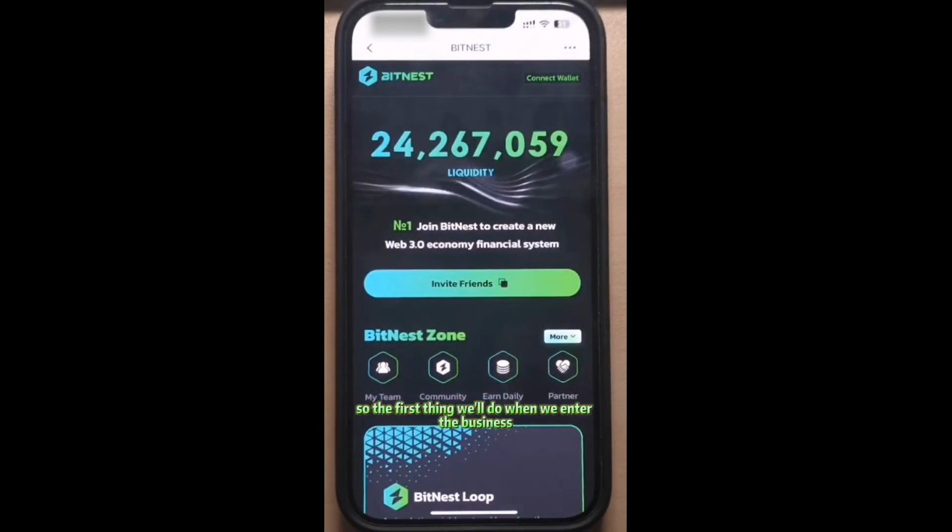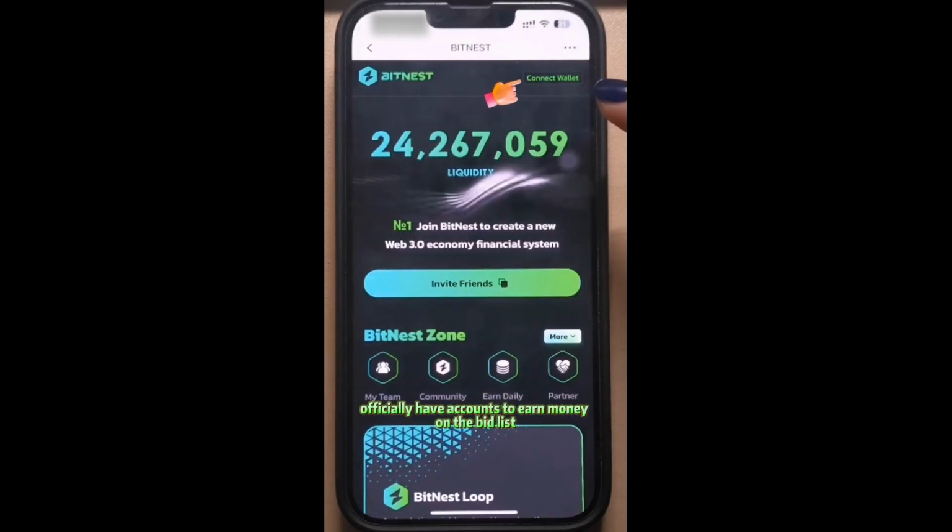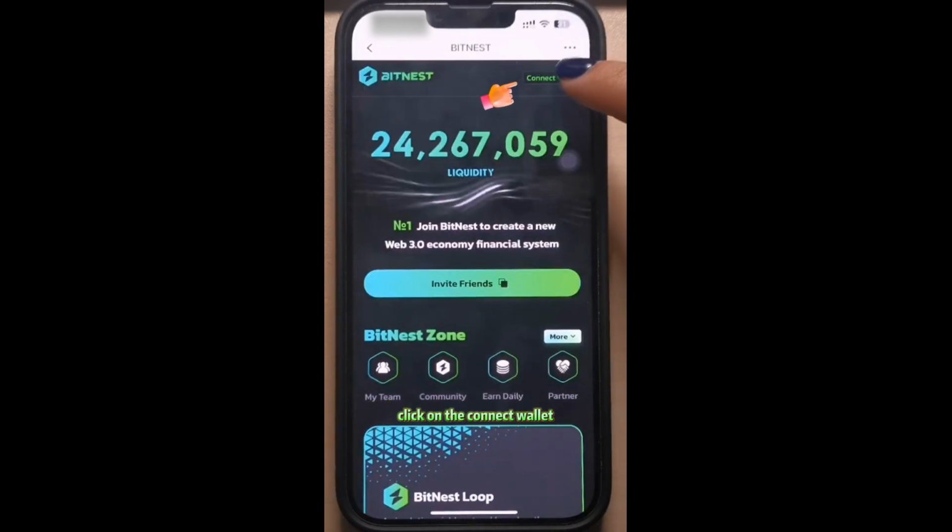So the first thing we'll do when we enter BitNest is not to browse the contents of BitNest, but to click on Connect Wallet in the top right corner. This is like registering and logging into our account. And once we have done this, we'll officially have an account to earn money on BitNest. Click on Connect Wallet.